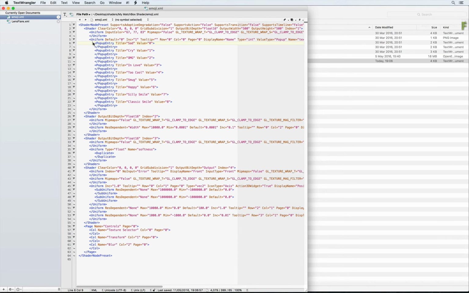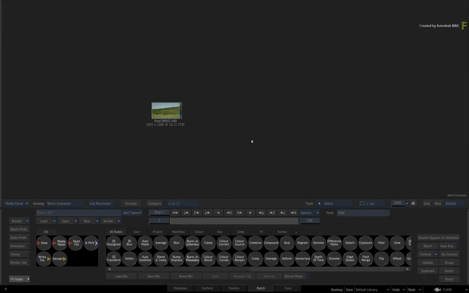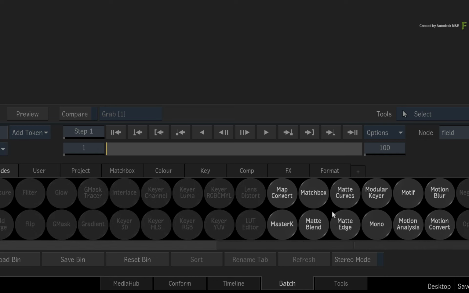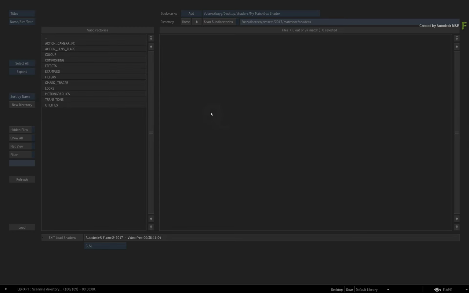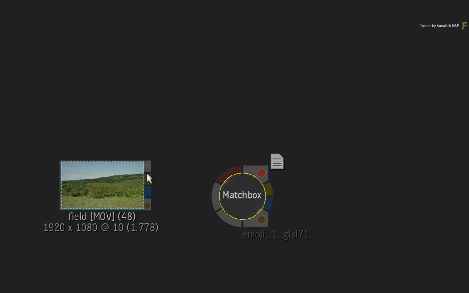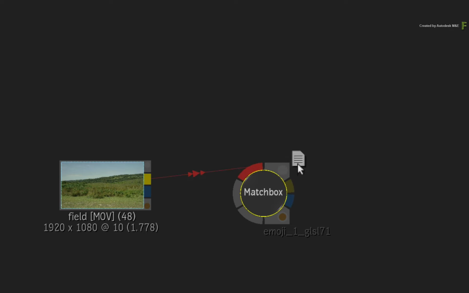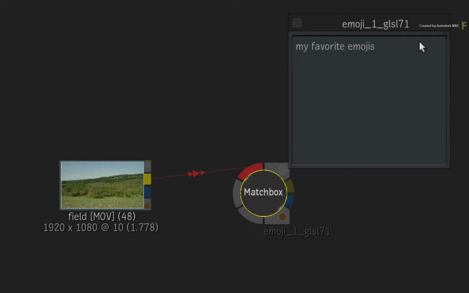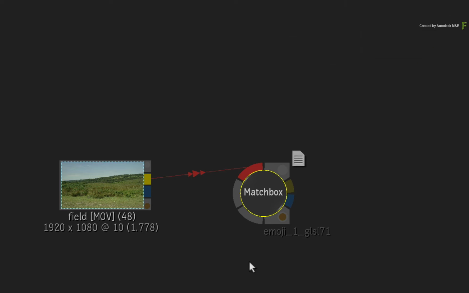Now go back to Flame. In Batch, drag out a fresh Matchbox node from the Batch node bin. In the file browser, navigate to your directory containing your new Matchbox shader. Load the shader and connect the source image into the shader as before. If you click on the note icon, you will see the description that you entered into the XML sidecar file. You can leave it or click the X to close it.